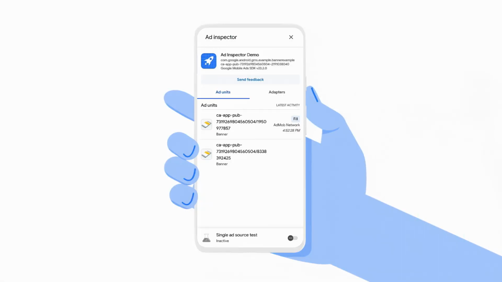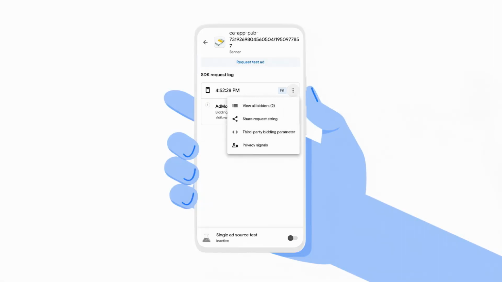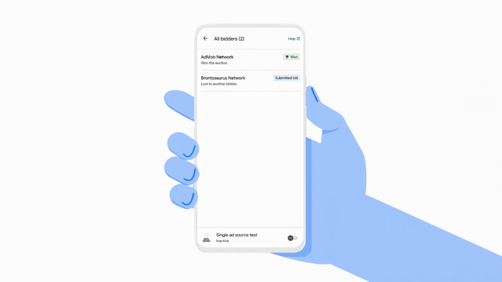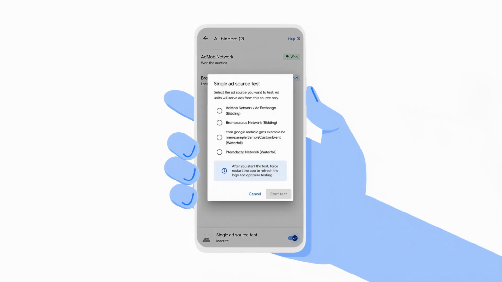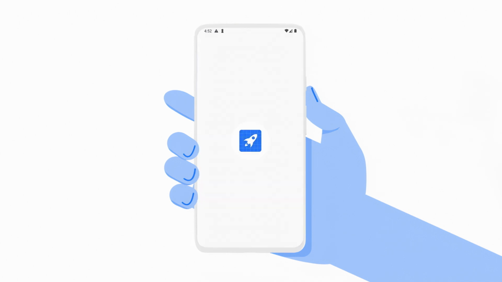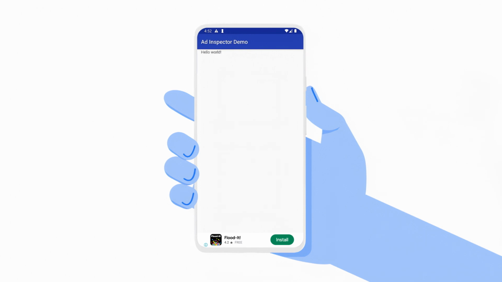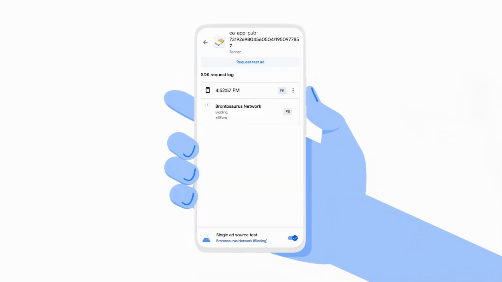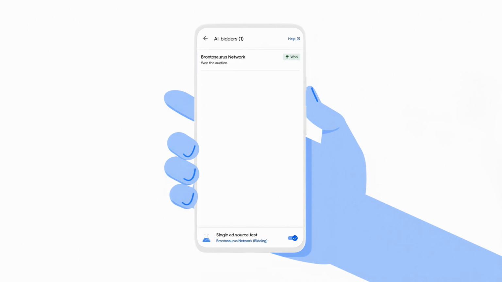After resolving the issue in my code, I now see the ad source in the list for my banner ad. It did submit a bid but lost to my other ad source. I want to quickly verify that my ad source can render ads, so I'm going to enable single ad source testing for the Brontosaurus network. I'll restart my app for a clean app environment. And after relaunching my app, I see the ad request was filled. I'll open Ad Inspector to confirm my bidding ad source won the auction.